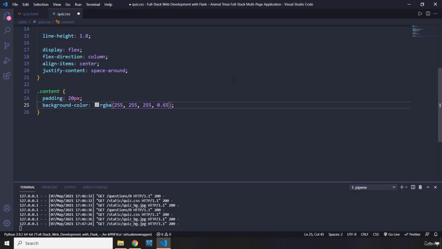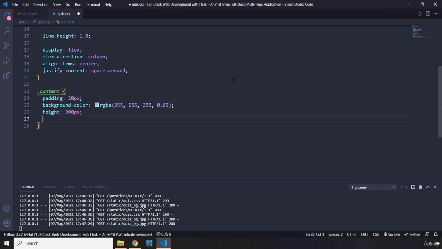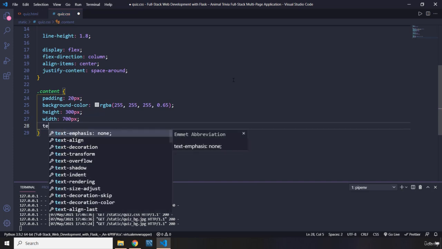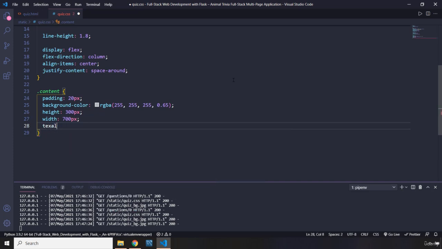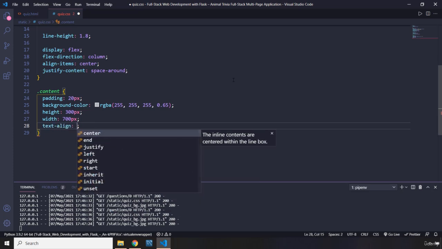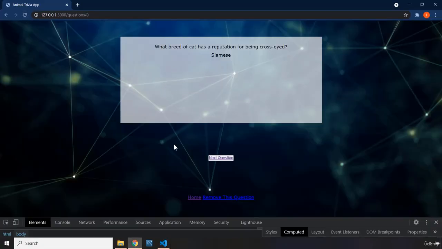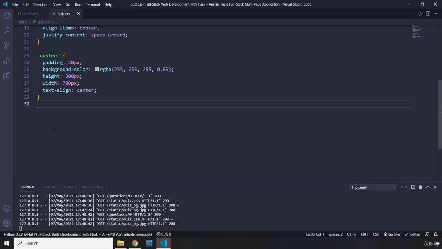What is the opposite of transparent? It is that. Height, we have 300 pixels. This is the box where the question and the answer are, so we have the height of 300 pixels. The width is going to be 700 pixels. Text align center. Save that. Let's reload the page. This is the part that I was just styling. Perfect. Let's go and style the question div.